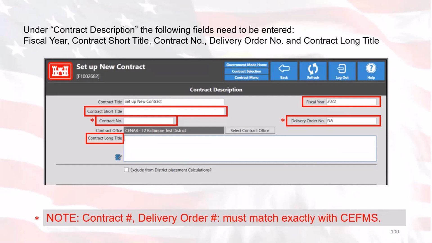So if they don't match, CFM's info cannot be downloaded. You will be able to come back and fix it, but you just got to make sure that you have all the information that's required.